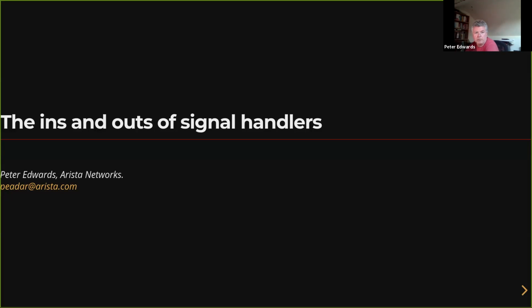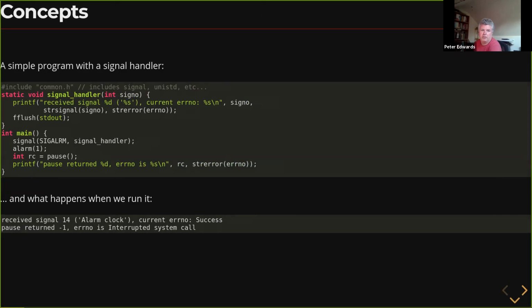So I'm going to start off with an example and a little bit of a review on how signal handlers actually work. If anyone's got any questions, put them in the chat. I'll answer when I can, and shout if I ignore them or if I miss them.